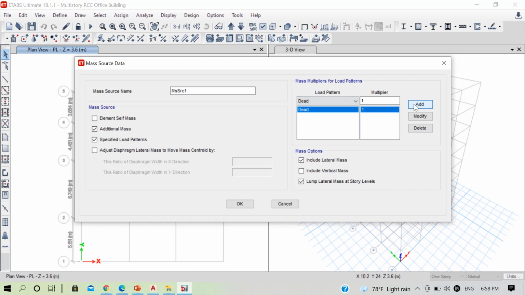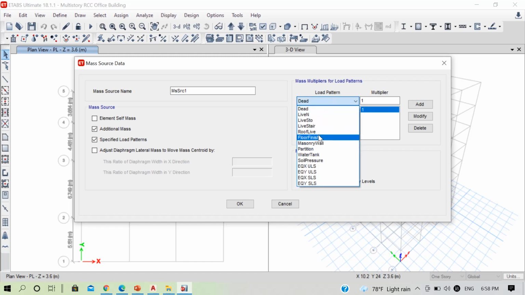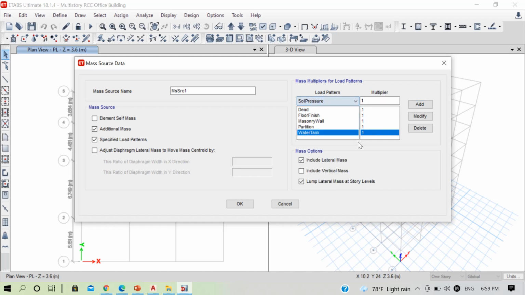So for dead load 1 and floor finish 1, masonry wall 1, partition 1, water tank 1, and swell pressure 1. If you had assigned this water tank and swell pressure as live load, then you would only have to use 30% of this. But since we are using these as dead loads, the multiplier will be 1. The swell pressure you can also ignore during this calculation of seismic weight. But for now, we have selected this and assigned the multiplier 1.